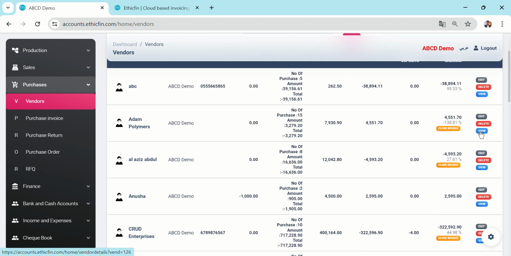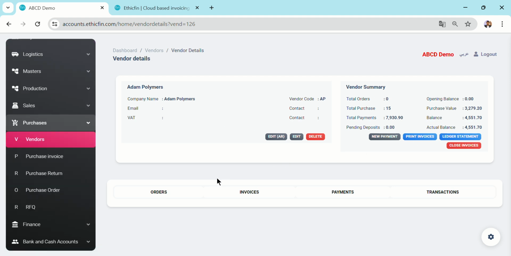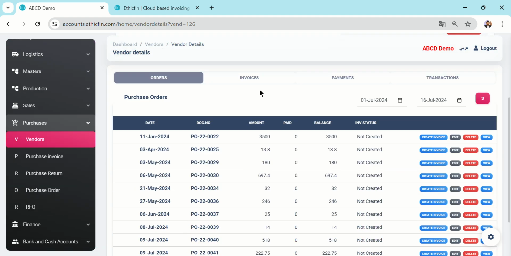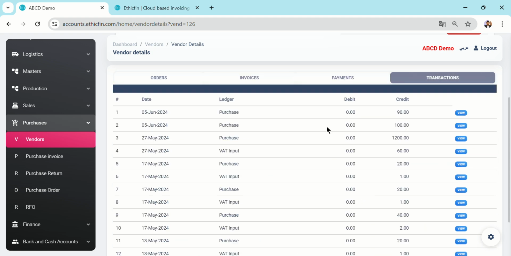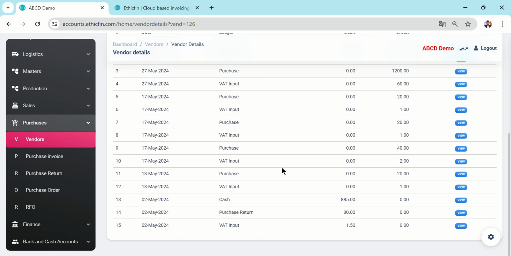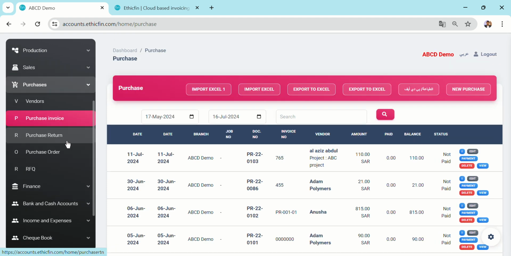And also if you are clicking on the view page of this specific vendor, you can have the entire details of this vendor: what are the orders you have given to this vendor, what are the purchase invoices you created, what are the payments you have given, what is the transaction history, and the details of this vendor will be shown here. And also in such a way you can manage the purchase invoices of these customers, and purchase return, purchase order, everything related to the purchases is possible.